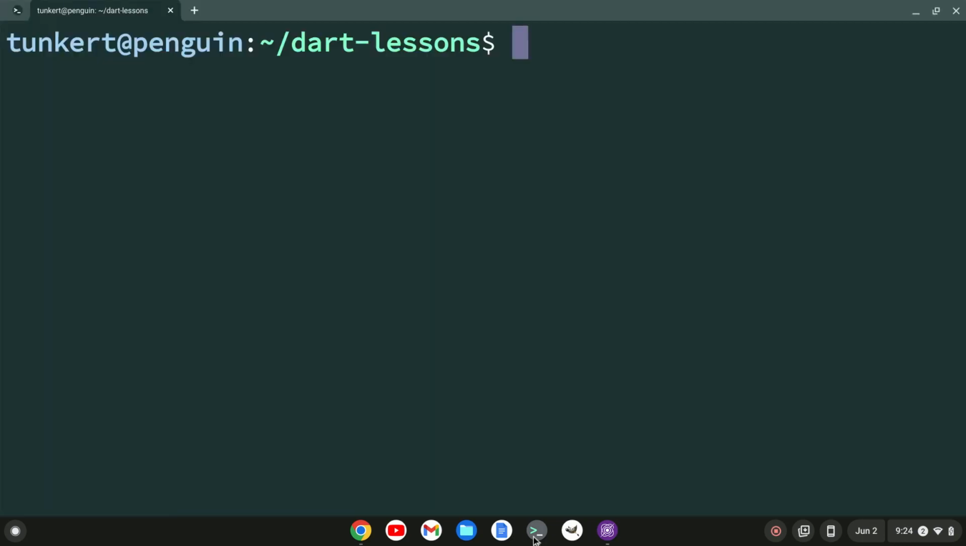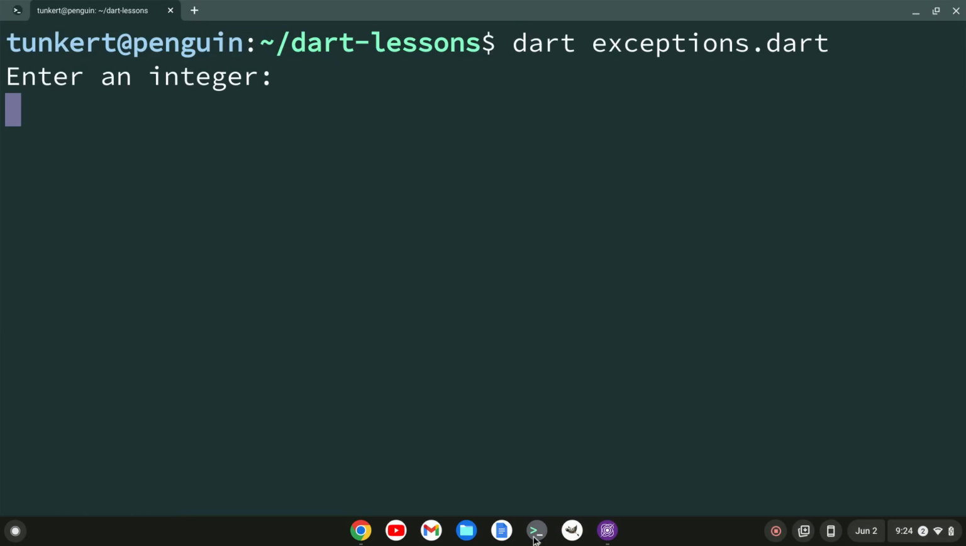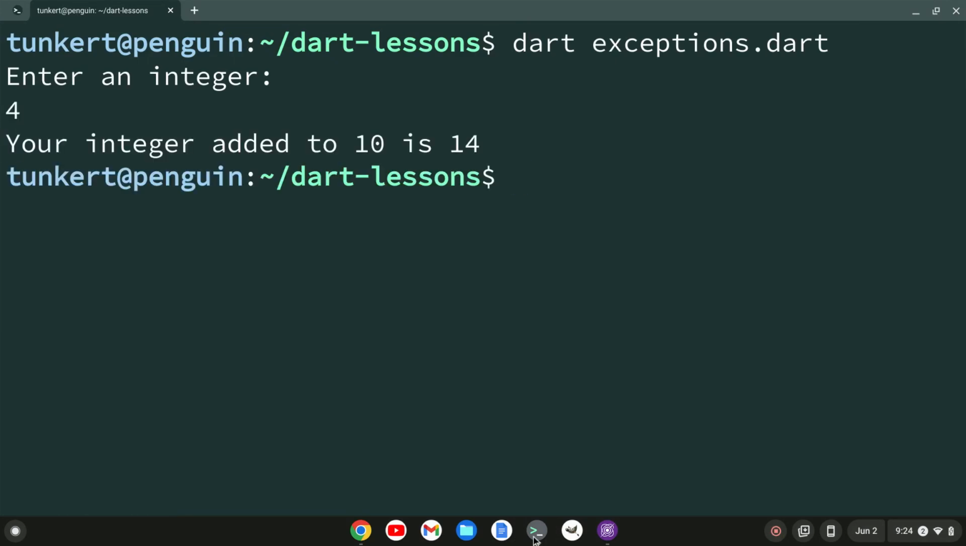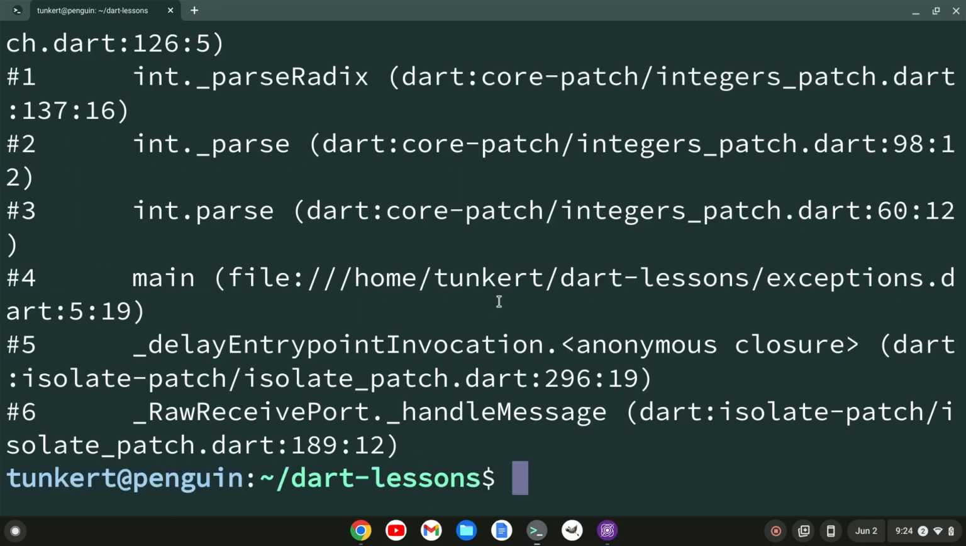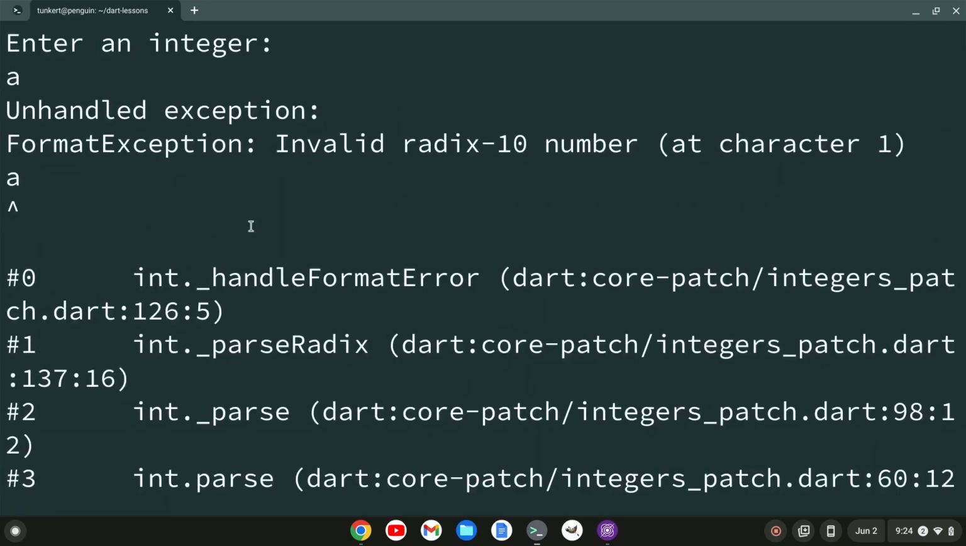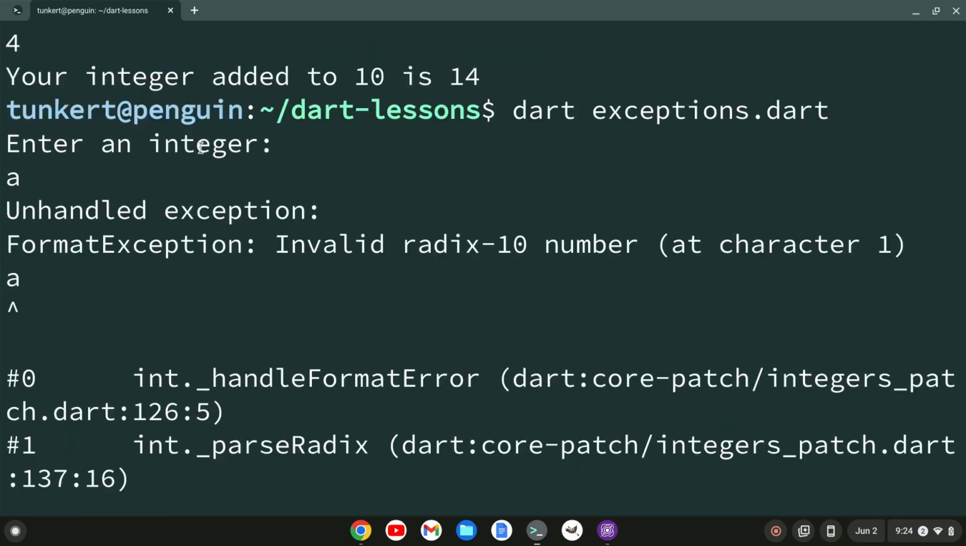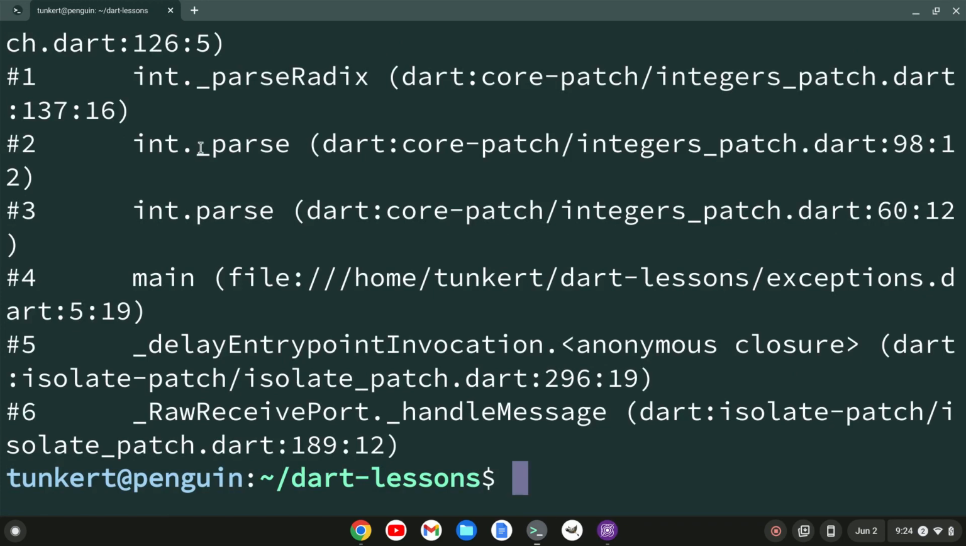Okay, so now if we run this, let's do dart, and I think I called this exceptions.dart. So we run it, enter an integer, I'll enter in 4. Your integer added to 10 is 14. Great, program works. Let's say, however, I went to run this and I wanted to enter a for some reason. Well, we get this big stack trace here, and we get a format exception, but our program crashes, so we can't really handle that well.